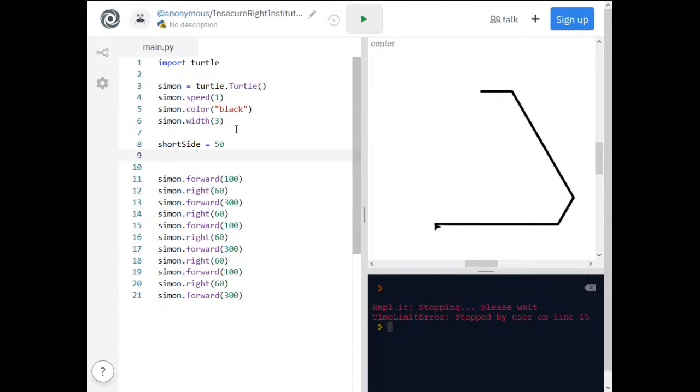Now, I did a little bit of experimentation earlier today and found that there's actually a formula to get the perfectly proportioned Penrose triangle. And it's all to do with a ratio between the short side and the long side. And you'll find that things work best when the long side is 4 times the size of the short side.